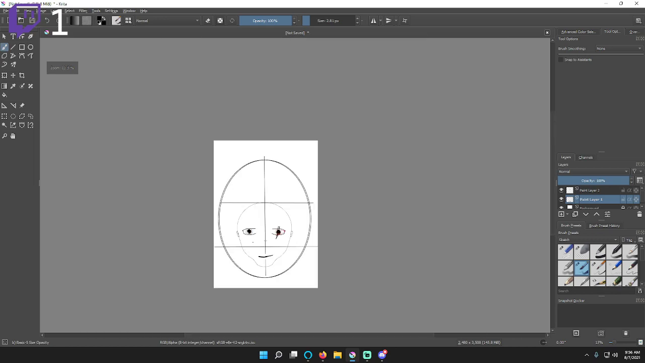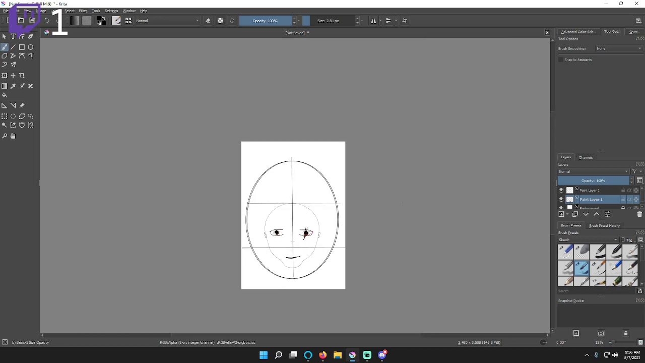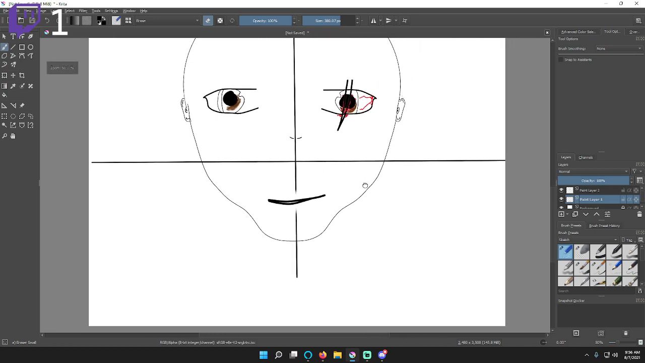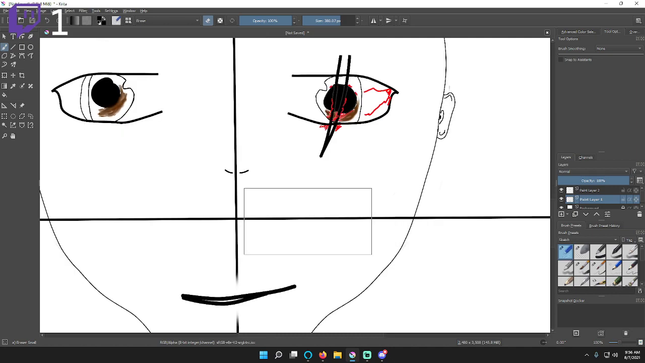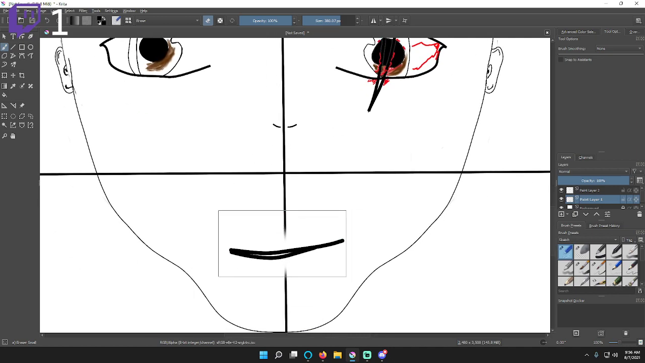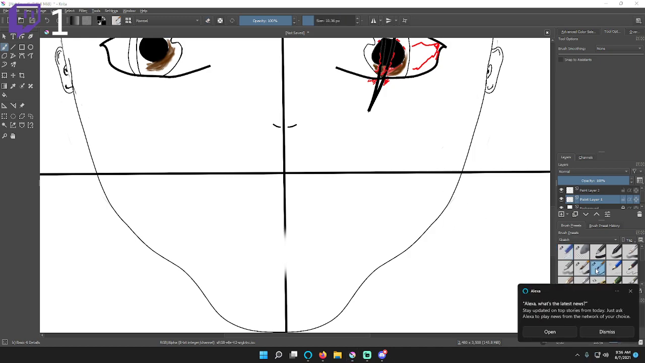I gotta erase this oval around here. Let's get that tool out. Up the size quite a bit. There we go. And actually, let's get that square eraser out because it erases everything. There we go. Alright. Let's get rid of this mouth. And let's get a new one in.